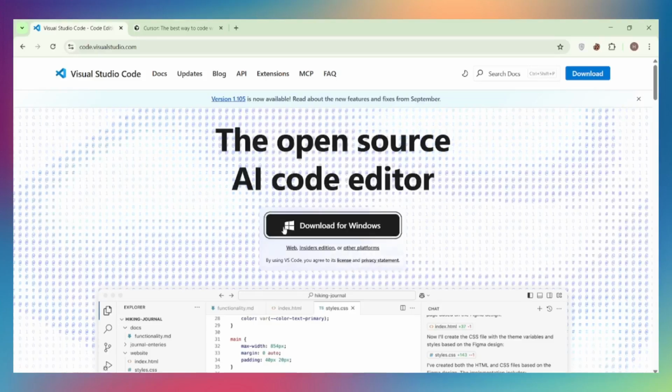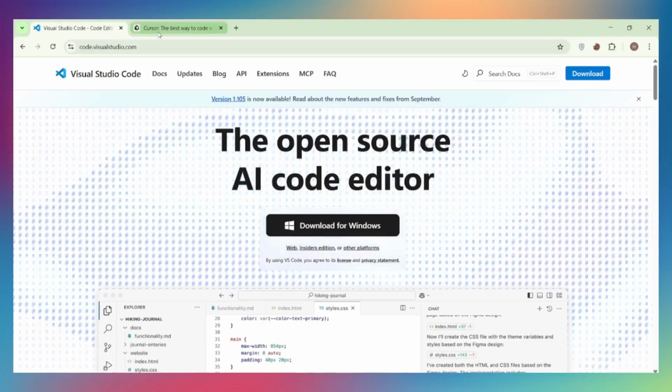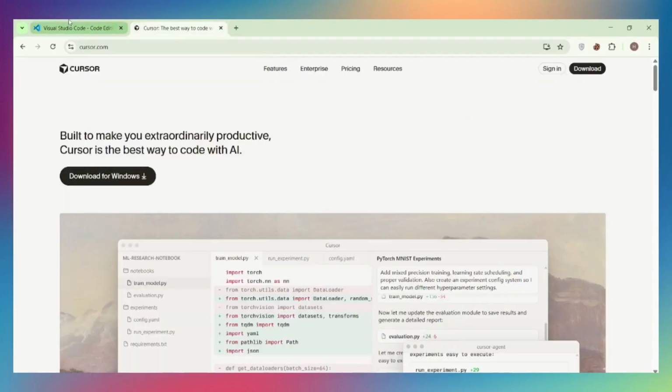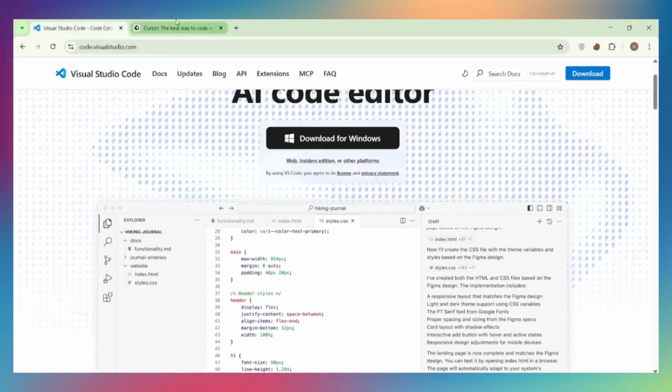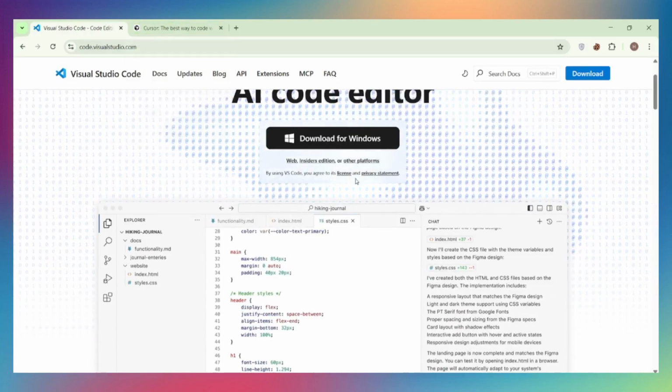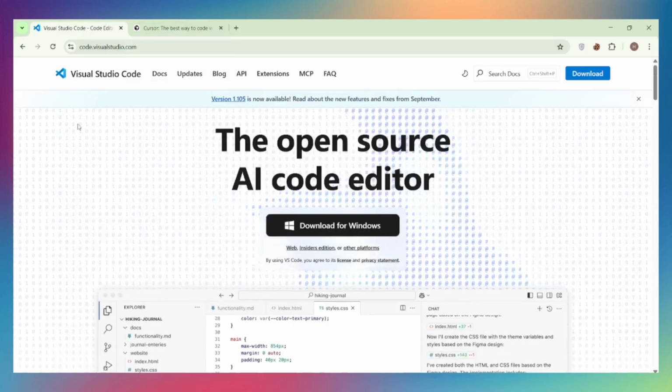Hey everyone! Today we're diving into one of the hottest debates in modern coding, VS Code versus Cursor AI. Both are amazing editors, but one is taking coding to a whole new level with built-in AI. So, which one should you use in 2025?